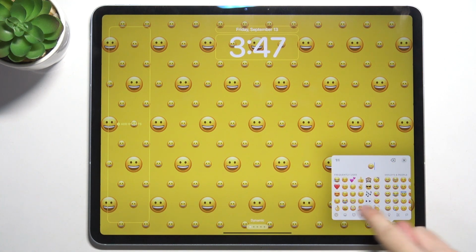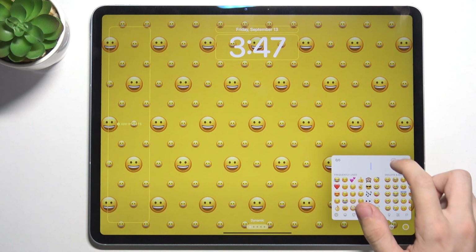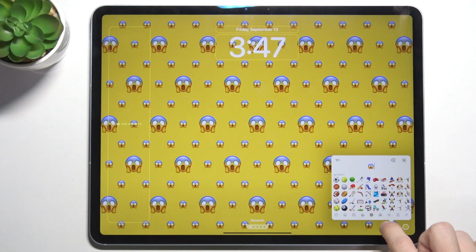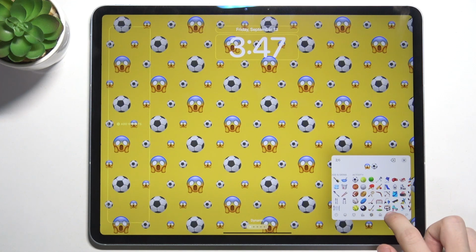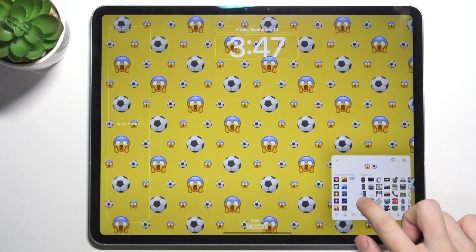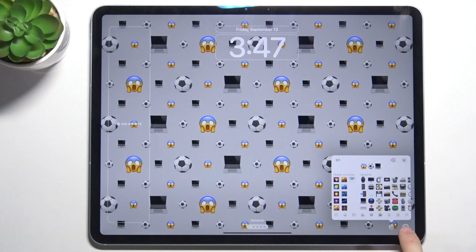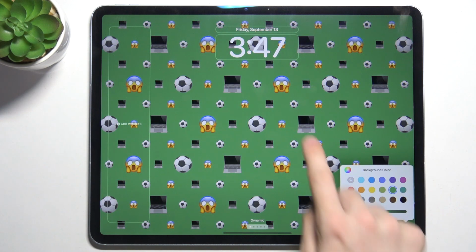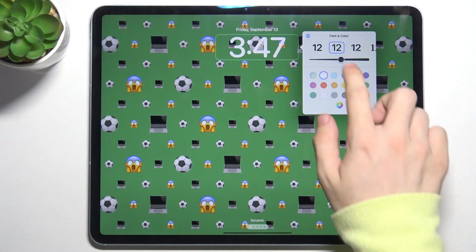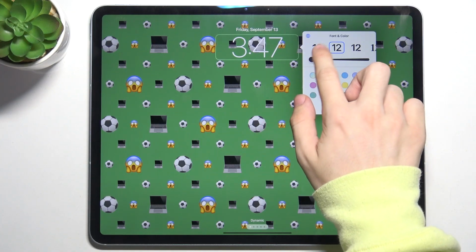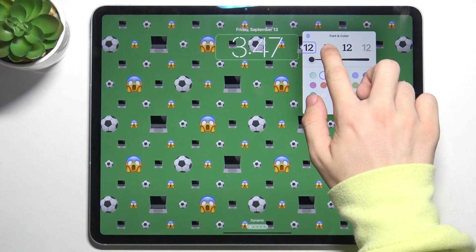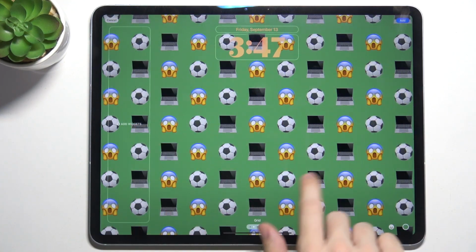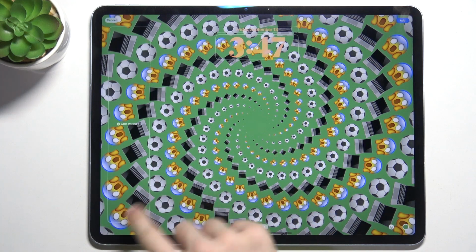and now here you can type in your emojis. You want to add the wallpaper from 1 to 6 emojis. You can add them like that. You can change the color here. You can change the style of clock. You can change the style of the wallpaper.